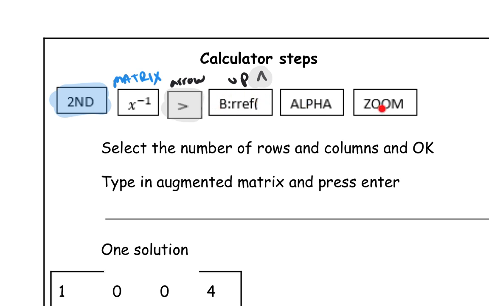After that, you press alpha zoom and you tell the calculator how many rows and how many columns. You basically tell the dimension and then you type in your numbers and press enter to get your answer.